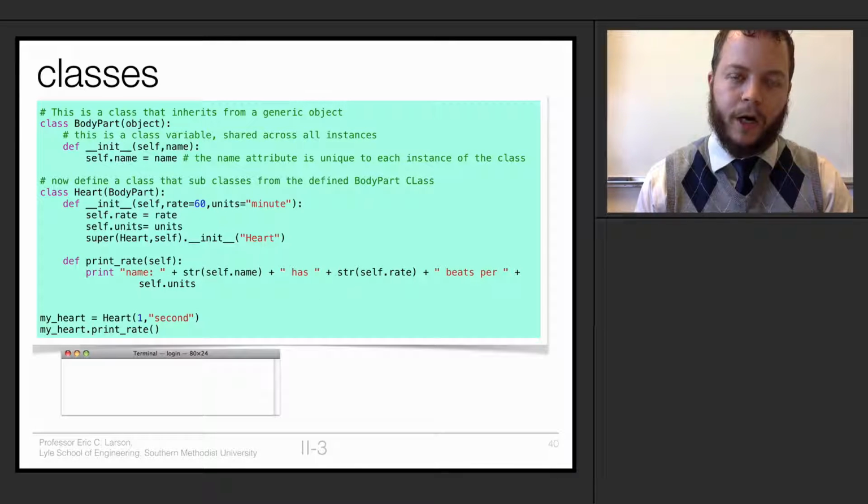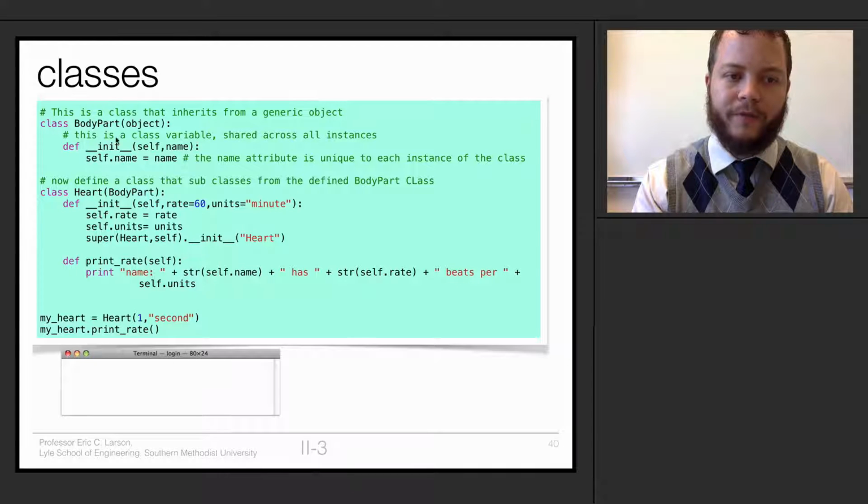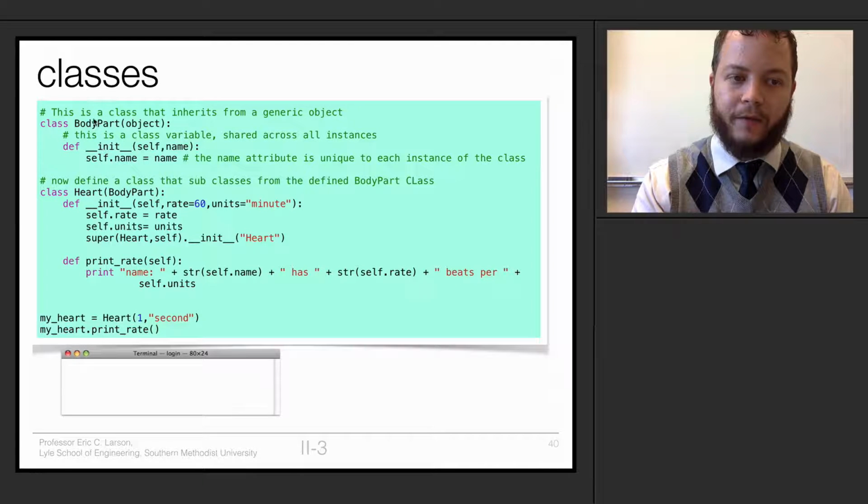Okay, let's talk about object-oriented programming in Python. What I'm going to do here is do a very simple example of how to use this. So essentially, what I'm going to define here are two different classes. The first one is body part, and the second one is heart.